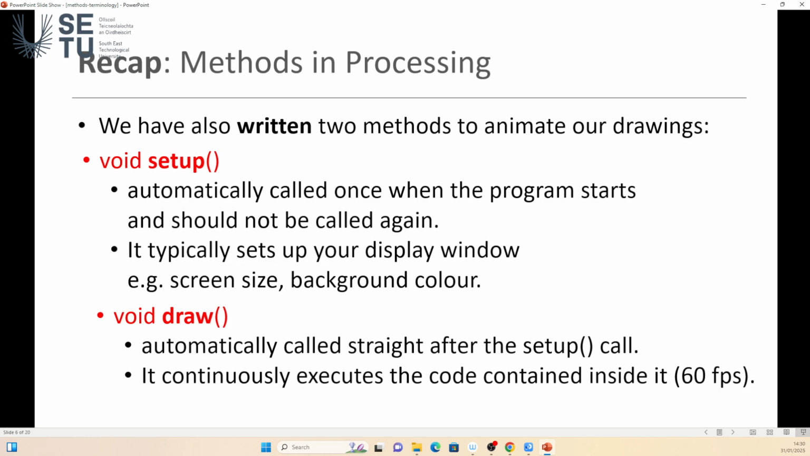Processing calls draw 60 times a second. So it automatically calls it straight after the setup, and then it continuously executes the code inside it at 60 frames per second. And we learned about that.